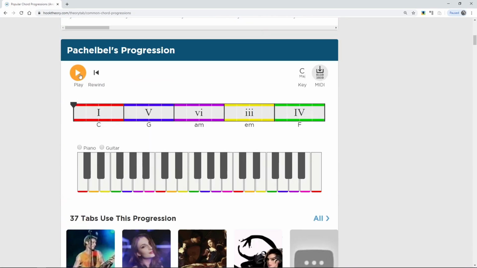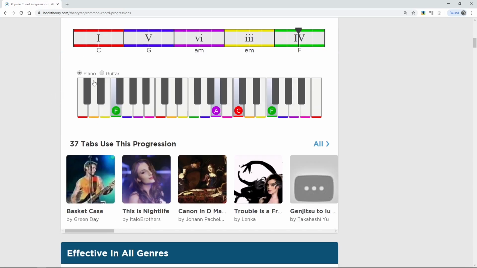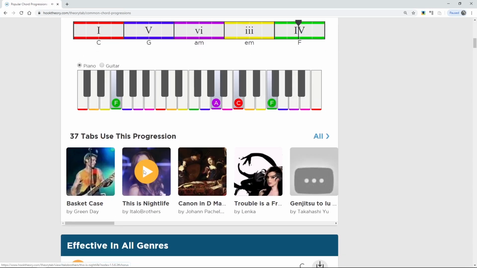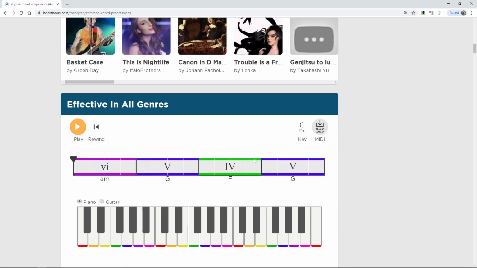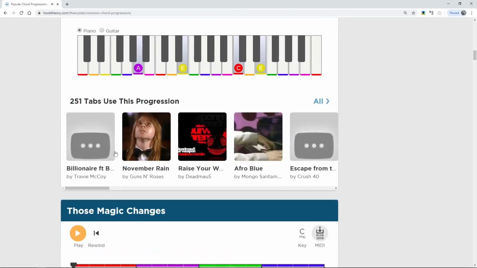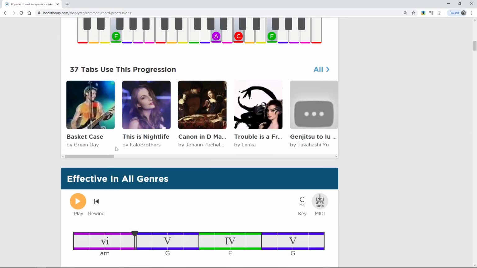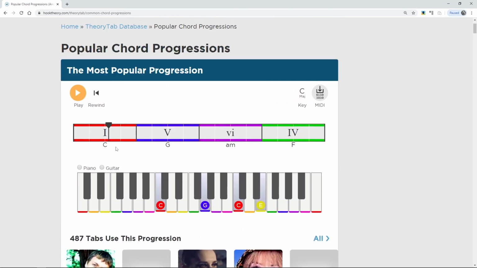You've got the Pachelbel's canon progression. Okay, and that keeps moving around. A few great songs use that progression. Here's another one that starts on an A minor and moves down and then back up. Okay, so those are some examples of cool chord progressions you could use. I'm going to come over to that first one.